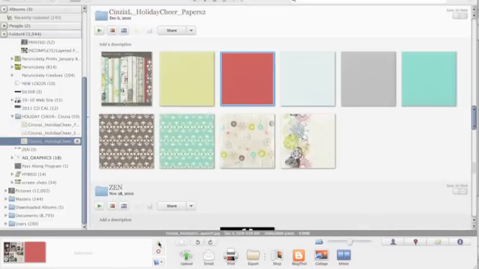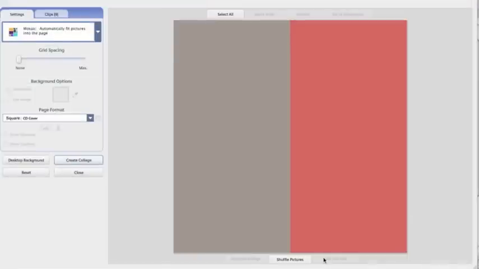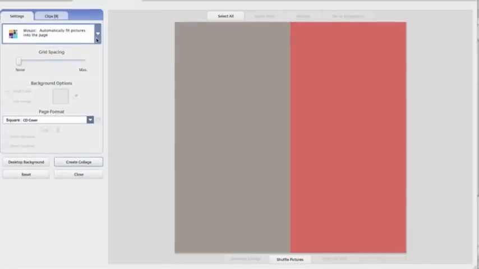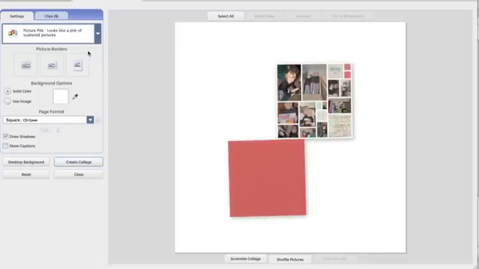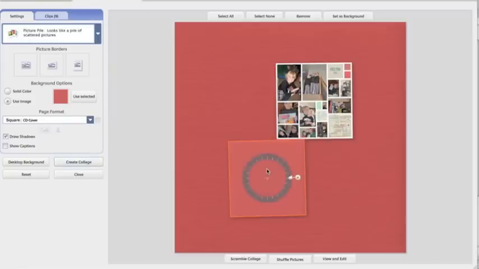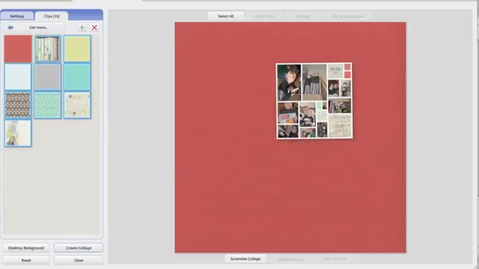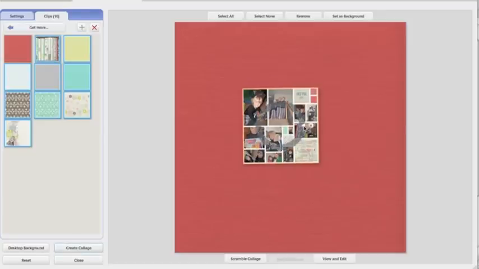And I'm going to grab that. And now I'm going to make another collage. But this time, I'm going to choose my picture pile. I'm going to make the red paper my background. I'm going to delete that. Pull this up.